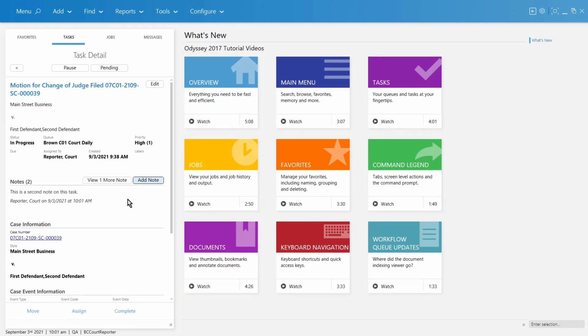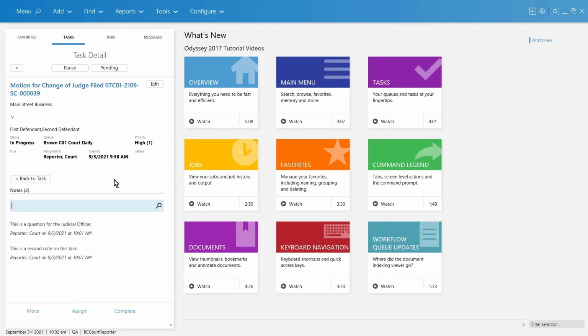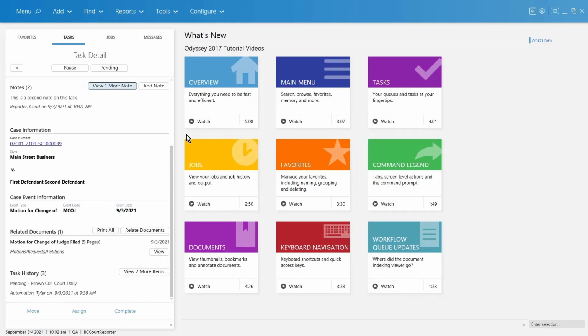If you'd like to view additional notes, you can click on the View More Notes button. This will give you a list of all the notes related to this task. You can click the Back to Task button to return to the task. The case information contains the cause number with a blue hyperlink to the case and the party information. The case event information contains the event that created the task.